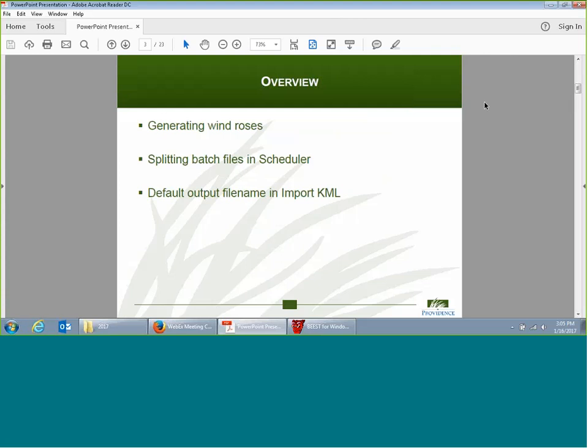After that, we'll be talking about the Windows tool that we've added in this version of BEEST, splitting batch files in a scheduler program, and then also changing our import kernel program and the default input file in there.